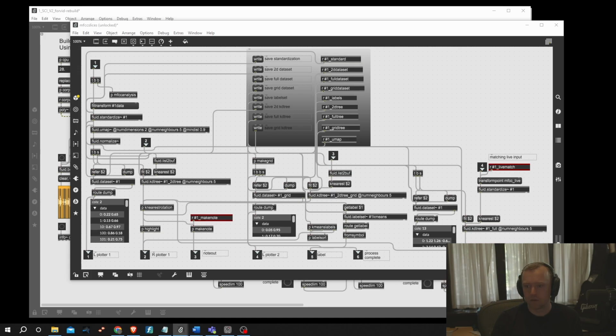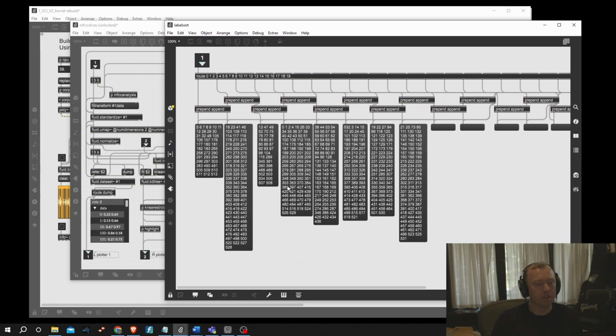So let me just draw up something here on my second monitor so I can have myself organized. Okay, great. So this is already done a little bit with these kmeans labels and label sort subpatchers here. If I open that up, we see that we have 1, 2, 3, 4, 5, 6, 7, 8 different lists here, and these correspond with the slices. So the 0th label are slices 5, 6, 7, 8, etc. The 1st label, 2nd label, 3rd label, 4th label, etc.